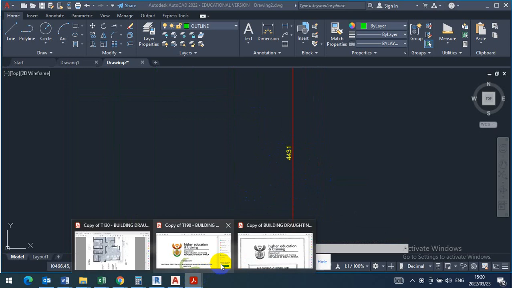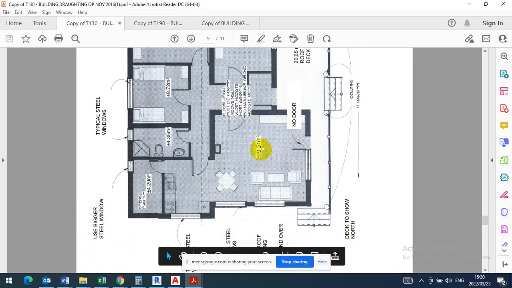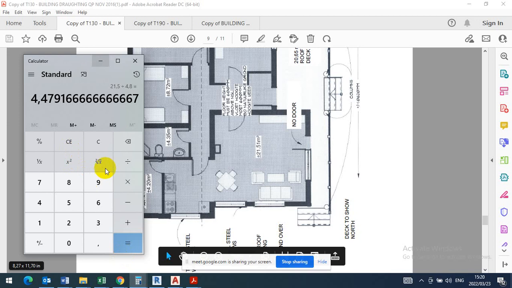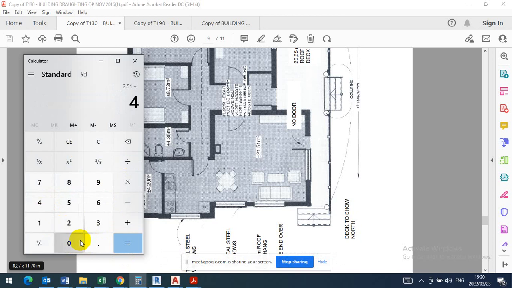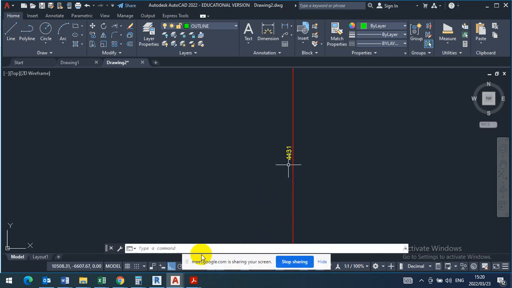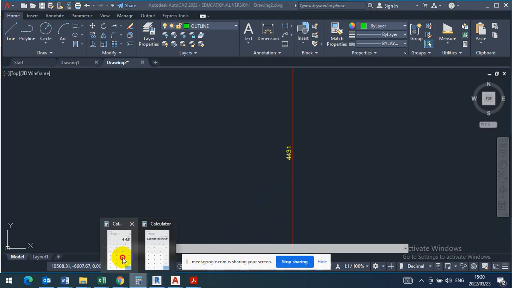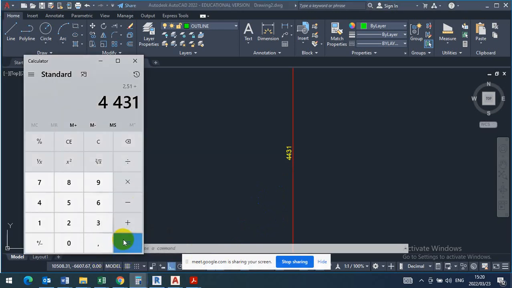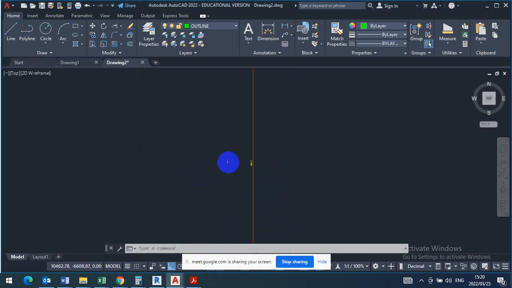Go and divide 44.31 into 21.51. 21.51 divided by 4.431. If you want to be accurate, you must divide with this 4.431. And check the answer that I'll get here. Then I say equals 5.665.